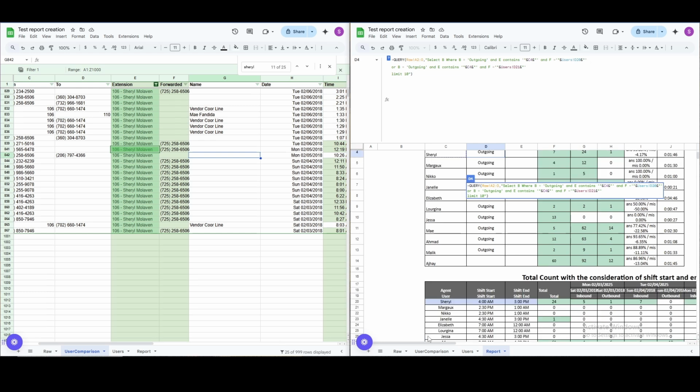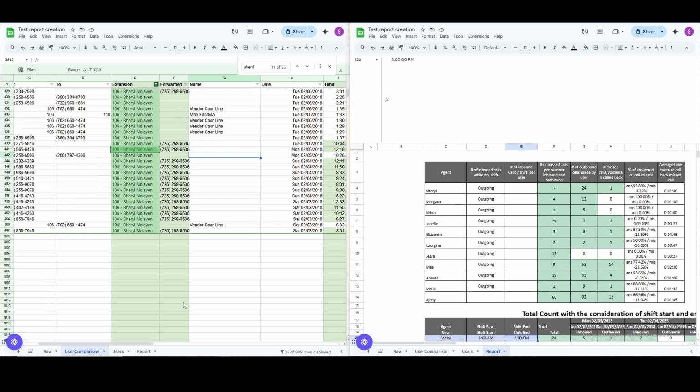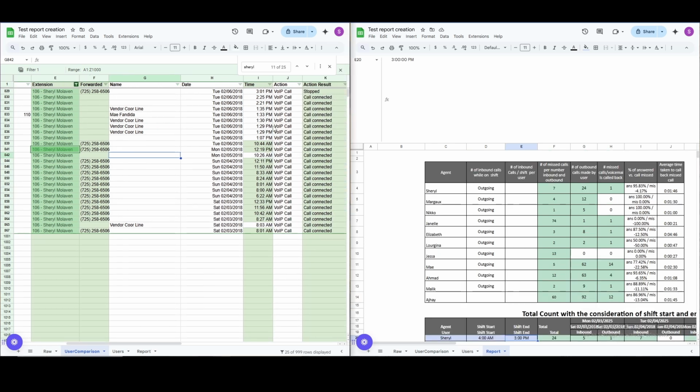The next condition that was asked is we need to take into consideration the shift start and end time of the user, and we're going to refer it to this column, column I, and I is greater than or equal to. So why do I use greater than? It's because it's greater than 4 a.m. or equal to 4 a.m.